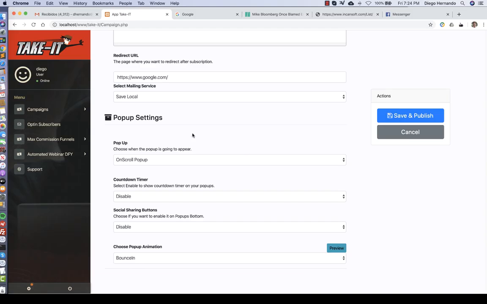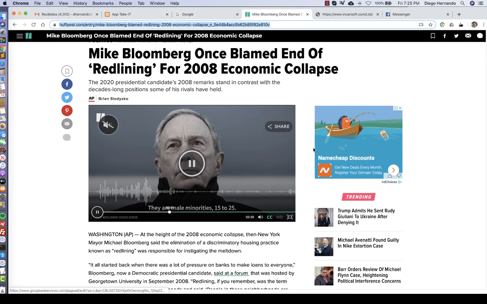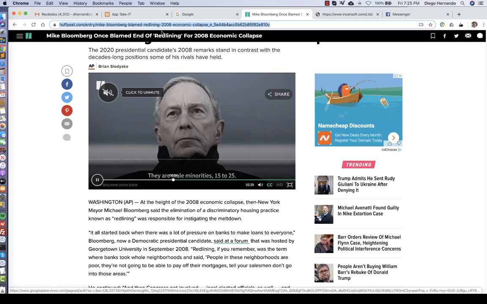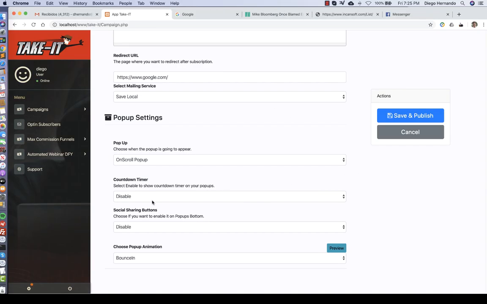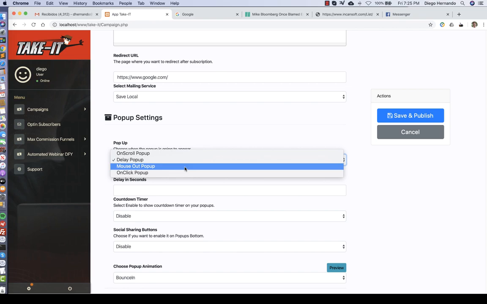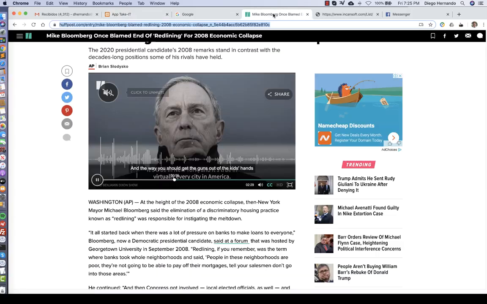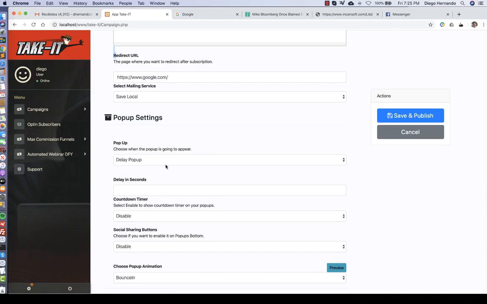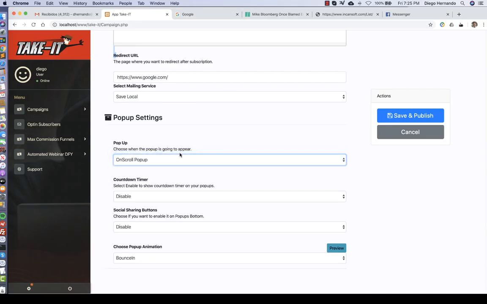And the final step is to put some of the pop-up settings to show how or when you want to show the pop-up. We have different options here. You can show the pop-up on the scroll event of the page. That means that when I start scrolling down, the pop-up is going to appear. You have other options like delay pop-up, where you can set after how many seconds you want to show the pop-up. You have mouse out. That means that if you start moving your mouse out of the window, the pop-up is going to appear. Alright, so for this example, let's put on scroll.